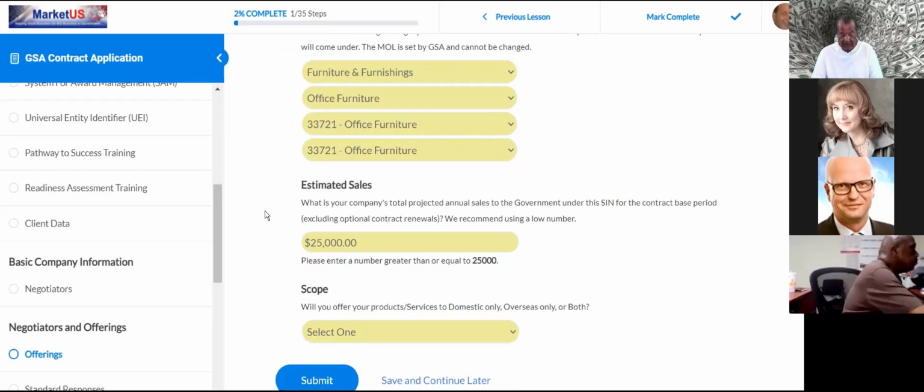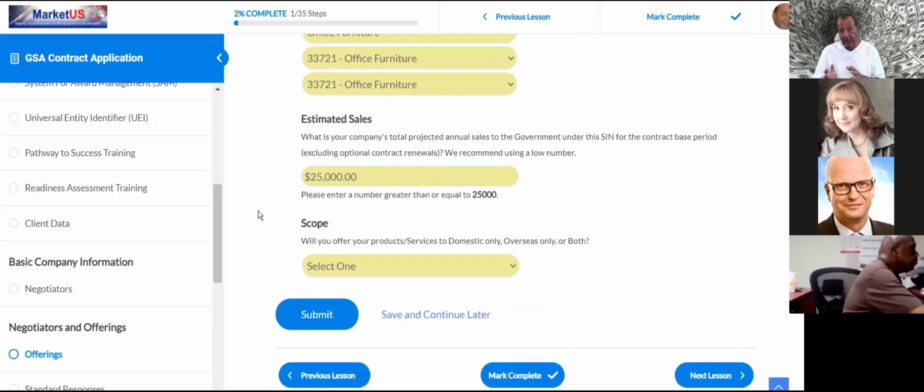Here is what I call a trap and a trick that GSA pulls on you. We pre-filled 25,000 for you. That is the minimum contract that GSA will give you. Don't let your ego get in the way, please. I get people coming to me and saying, well, we're going to do $1 million.